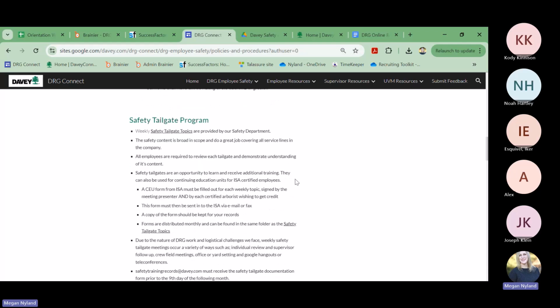We've got some information then on the safety tailgate program. I don't think the topics are under this link here anymore. We saw in the learning management system where you can access all of those tailgates under the safety tailgate tile. But know that if you already have your ISA certification, these tailgates are eligible for CEUs. So if that is you, make sure that your supervisor knows that so that they get you documented and get you turned in so that you get those CEUs.